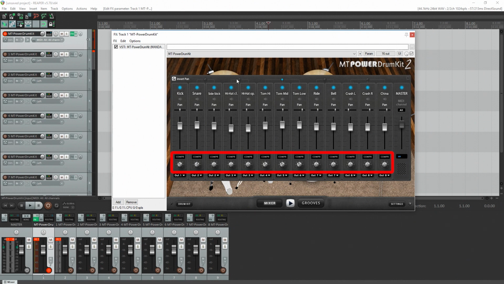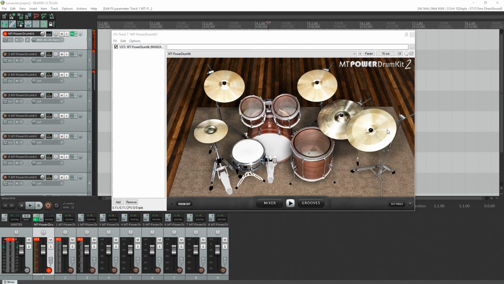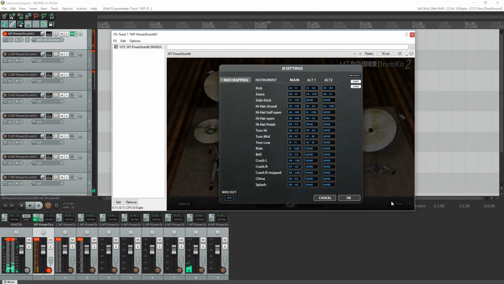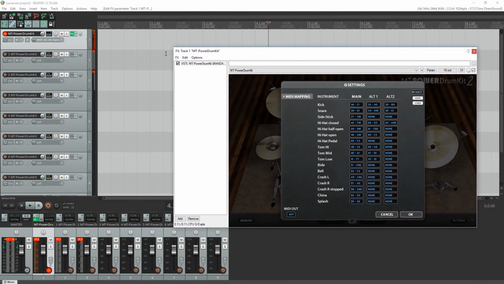Finally, we have compression. I like to keep this off and use more advanced compression plugins on the audio track afterwards. To adjust the MIDI mapping for this plugin, we can use the settings menu. Before you do this, just make sure the MIDI controller you're using is set to the input for the MIDI track the plugin is on.